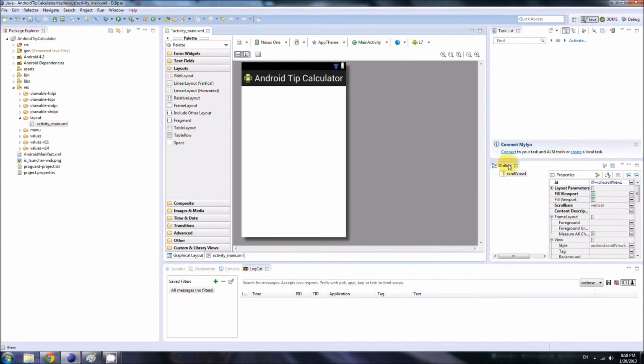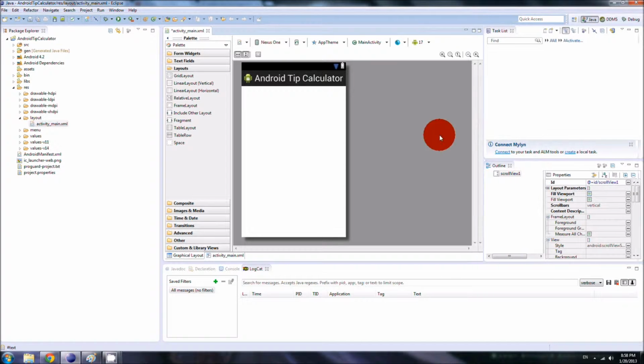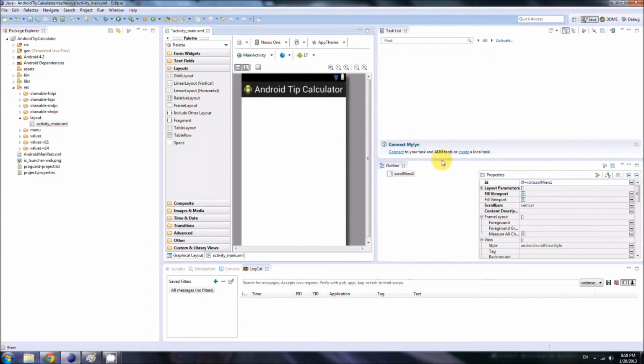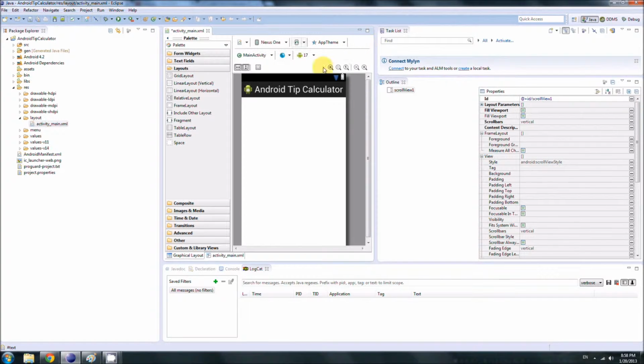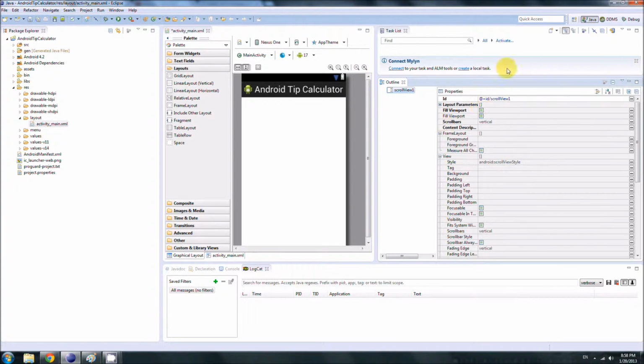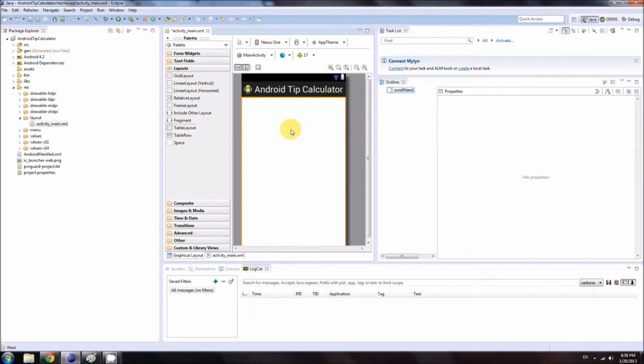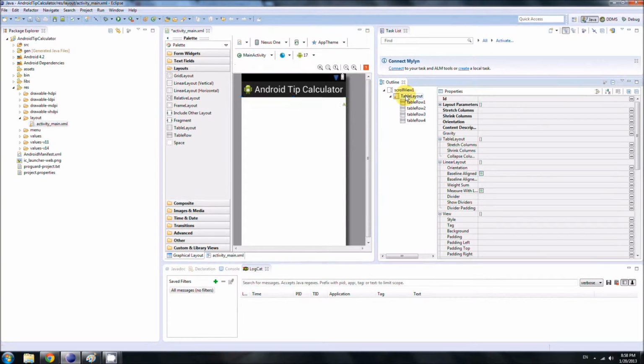And we're going to work a lot with this outline window here. So let's make it a lot bigger, because I rarely use this task window here, and particularly the properties window, which we want really big. Okay, so what are we going to do next? Let's go to layouts right here, and then drag and drop a table layout onto either the app preview itself, or what I like to do is drag it onto the scroll view in the outline, which I think is easier.